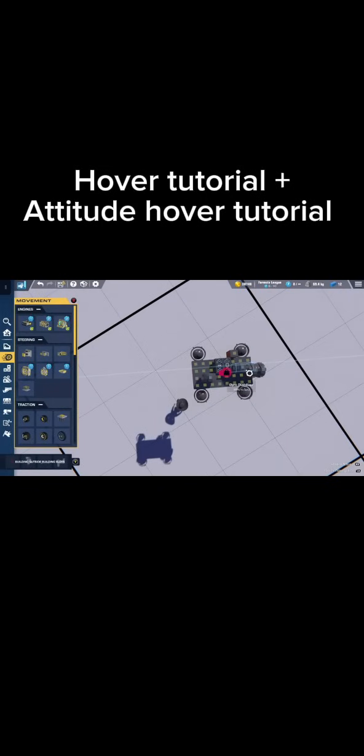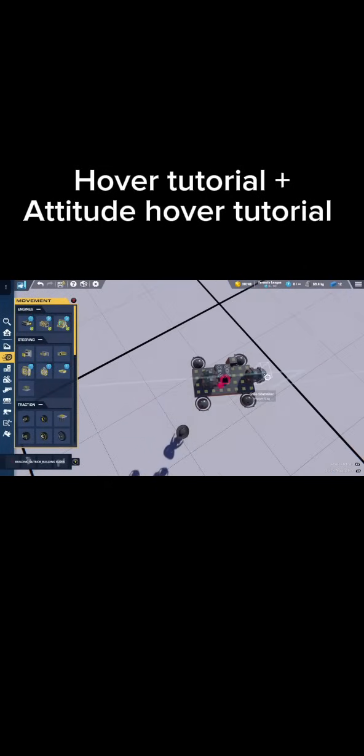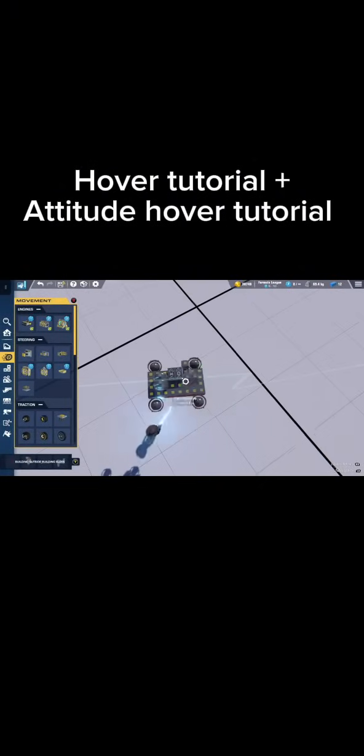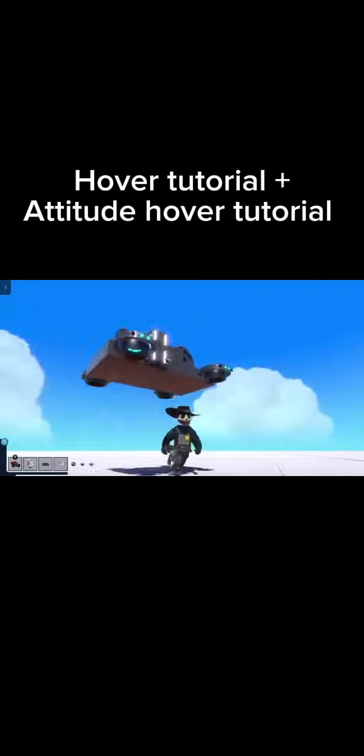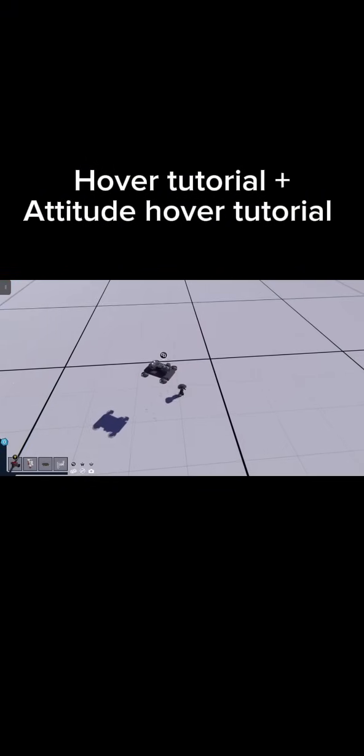Hold on, the center mass is a bit off, so I'm gonna realign it. See, here it is. It now hovers.